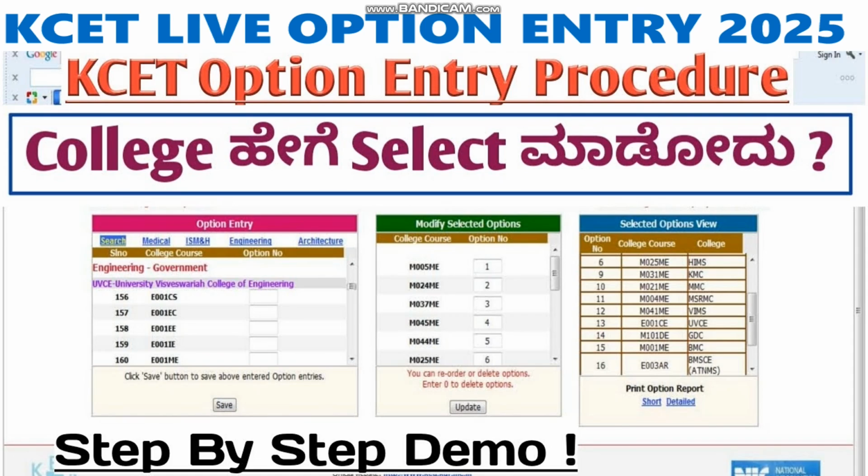So the option entry link is enabled. It was enabled yesterday night, I guess, but there were some problems in the link. It was not opening, but now it is opening. You can try. Some people might face payment issues, but yet it is opening. So I'll show you the entire process.